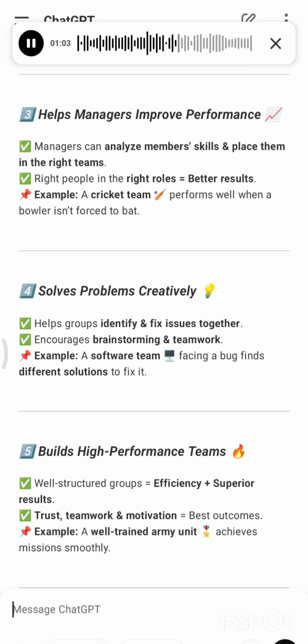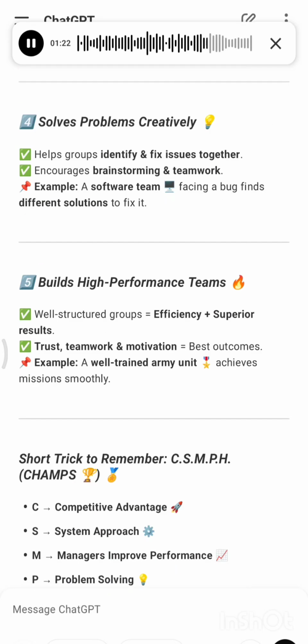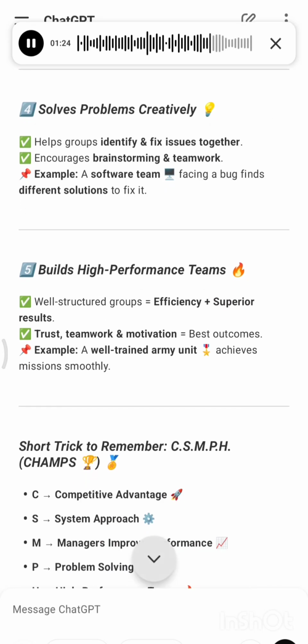4. Solves problems creatively. Helps groups identify and fix issues together, encourages brainstorming and teamwork. Example, a software team facing a bug finds different solutions to fix it. 5. Builds high-performance teams. Well-structured groups, efficiency, superior results, trust, teamwork, and motivation, best outcomes. Example, a well-trained Army unit achieves mission smoothly.